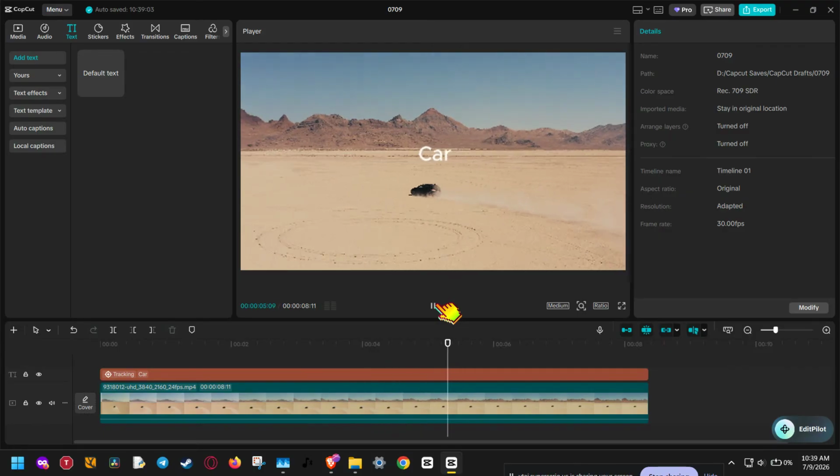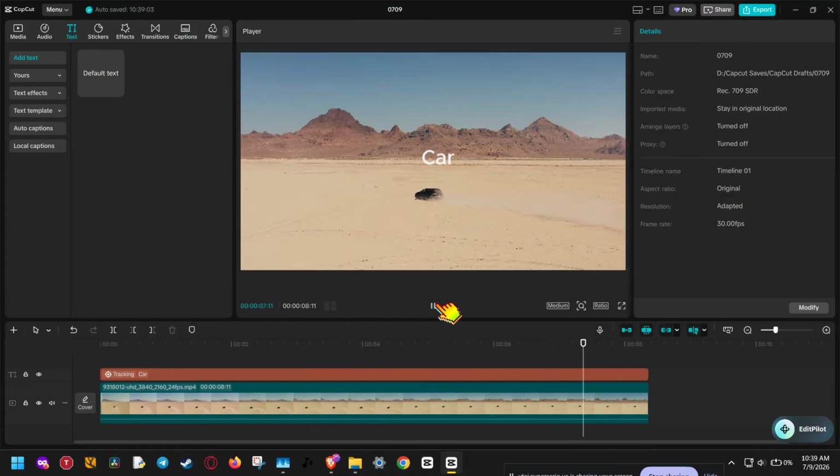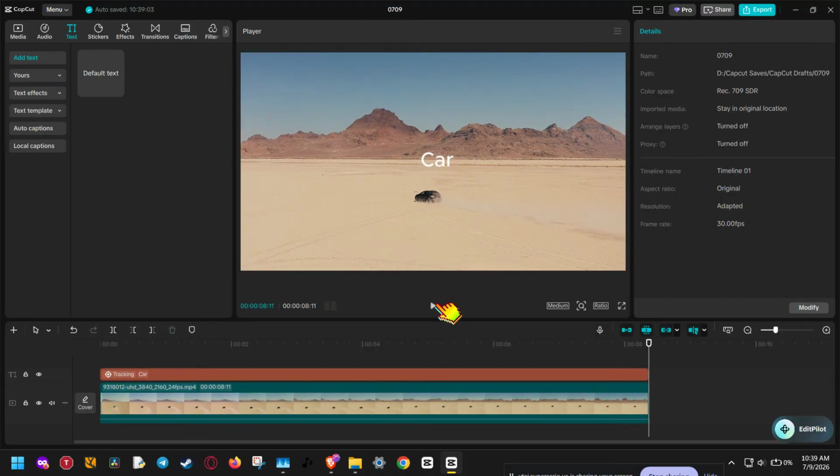You can use this same method for all kinds of creative edits. For example, you can add a text label above a person's head, place a graphic that follows an object, or attach a sticker to make your video feel more polished and professional. This is one of those CapCut features that instantly makes your content look more advanced, even if the actual process is very simple once you know where to click.